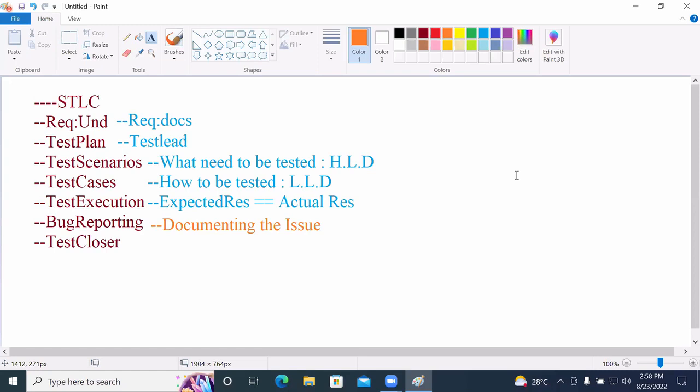The meaning of that particular test scenarios: you need to be documenting what all the functionalities need to be tested. In a similar way, you are taking the test cases.